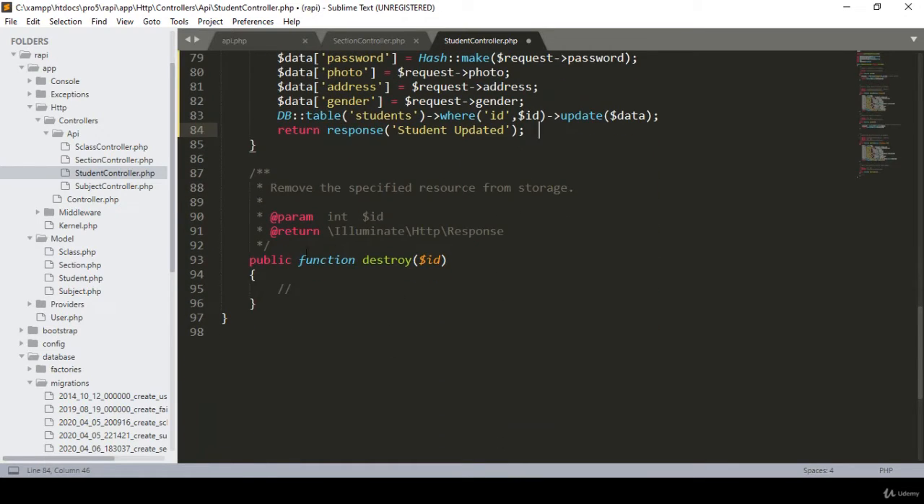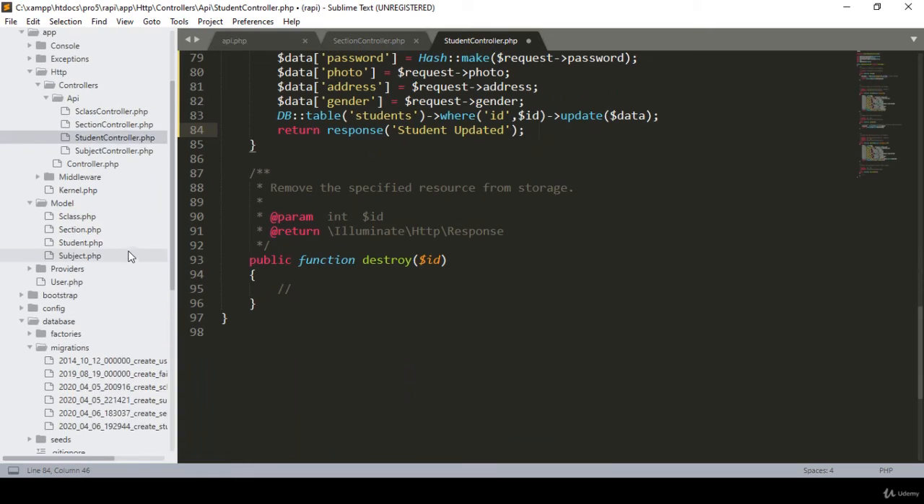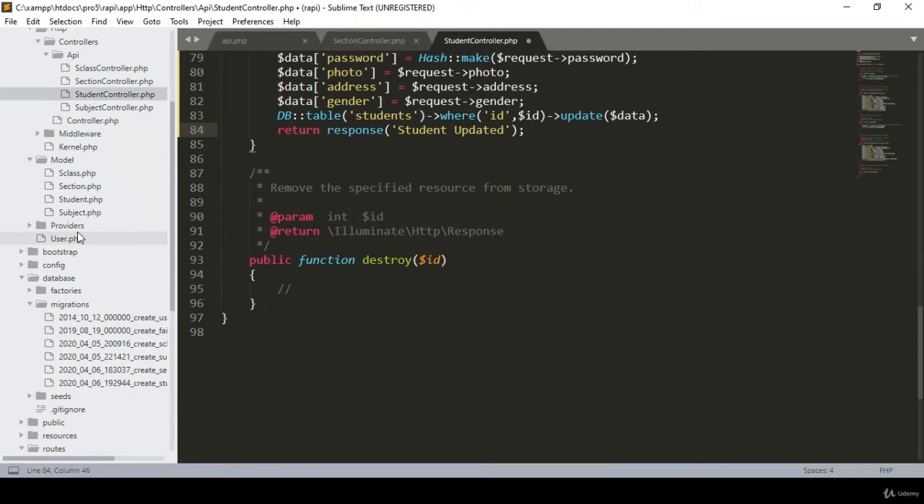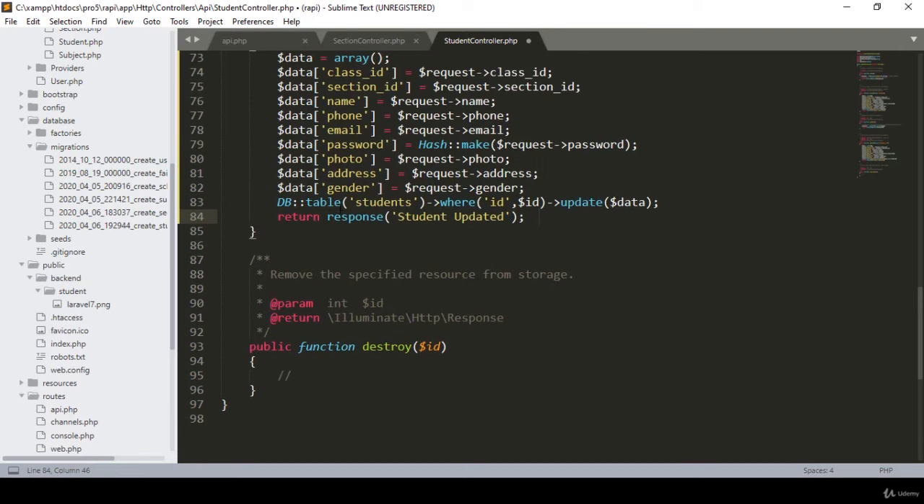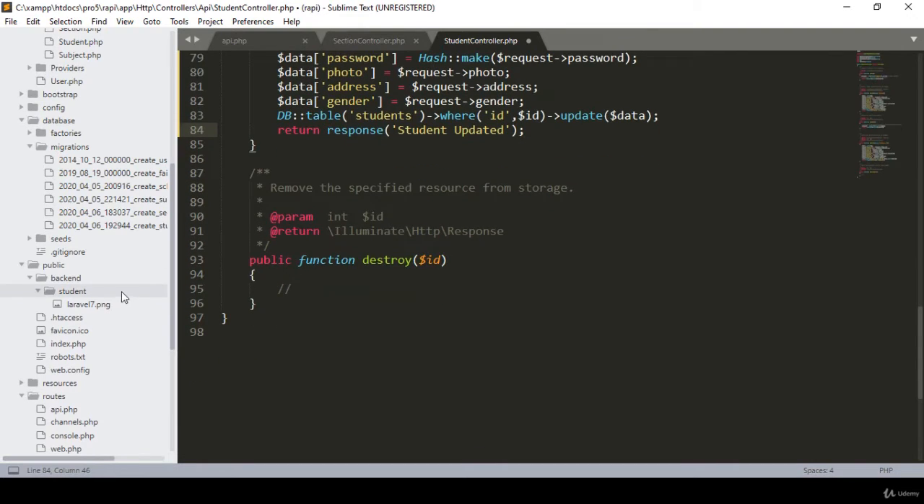That means if you want to delete it, then how can you delete it. For the delete, one thing: if you go to our public folder, I have created one folder, right? In our public, in our backend, that is student, in the student folder there are some images. So I also want that when this student is deleted, automatically this student's picture will be deleted.